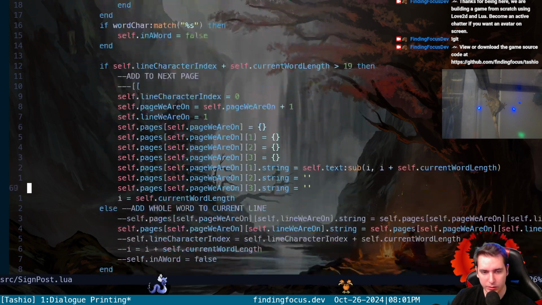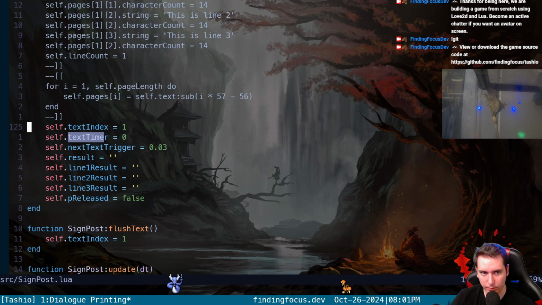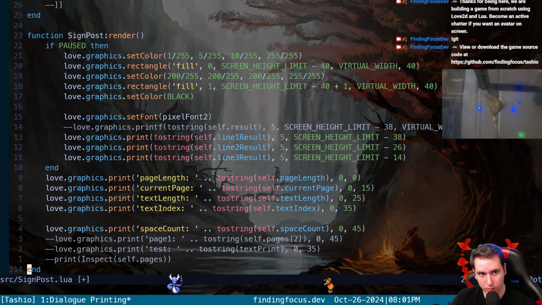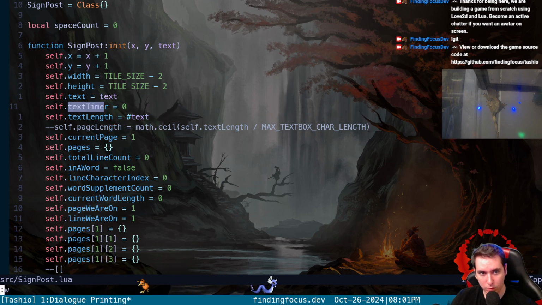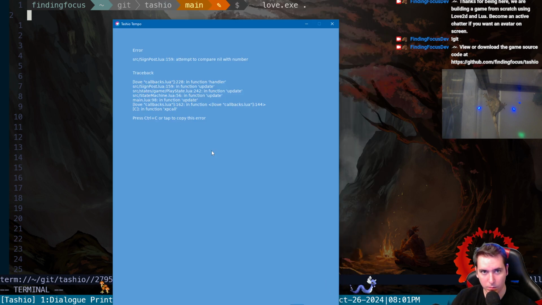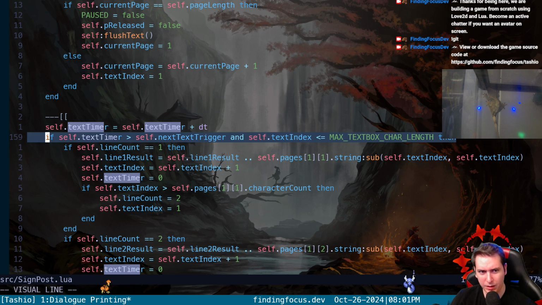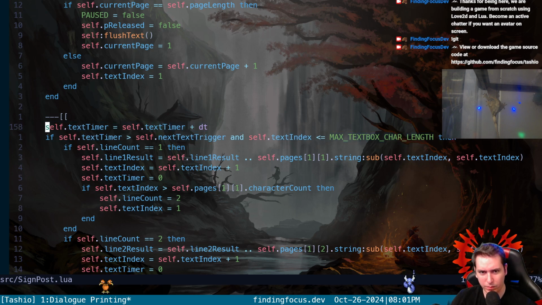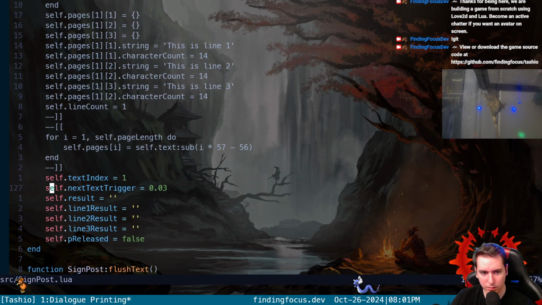Okay, let's just initialize text timer towards the top, see if that fixes anything. No. Yeah, it got us one line further. Next text trigger. Is this? Yeah, this is in the update. I don't get why any of this would be an issue.